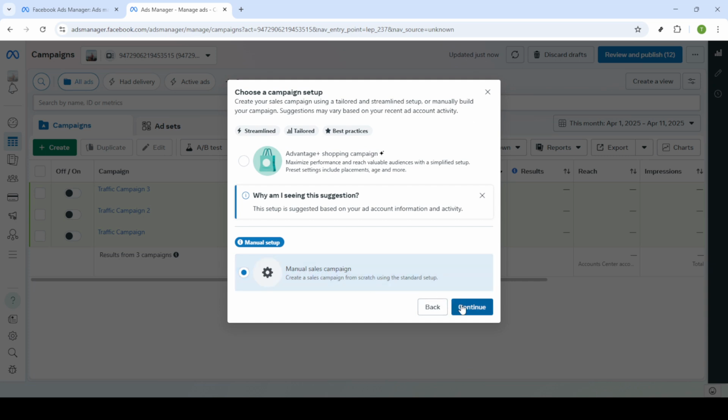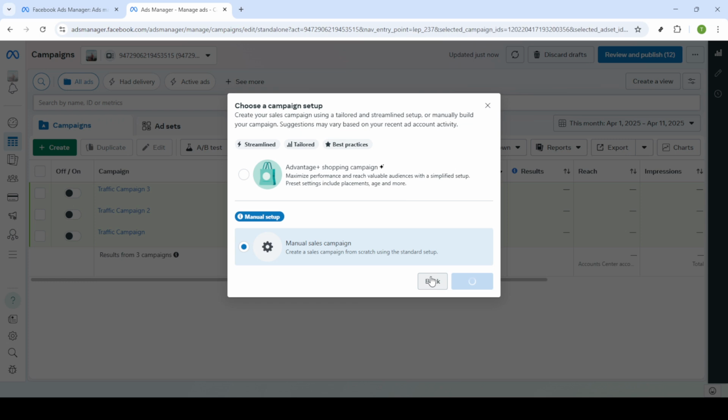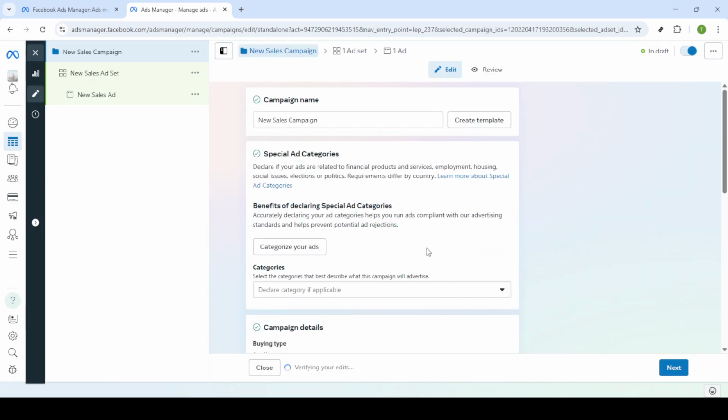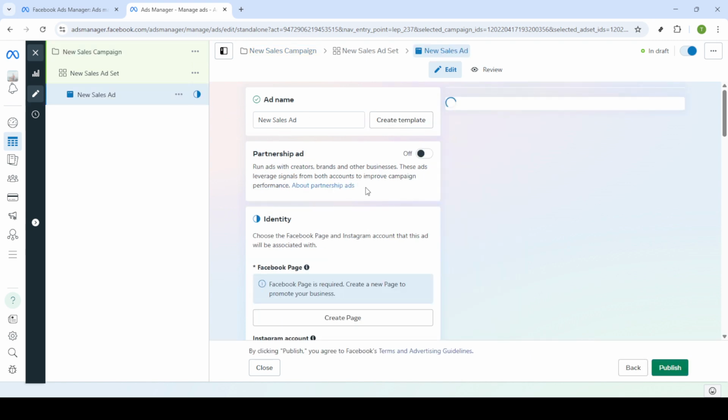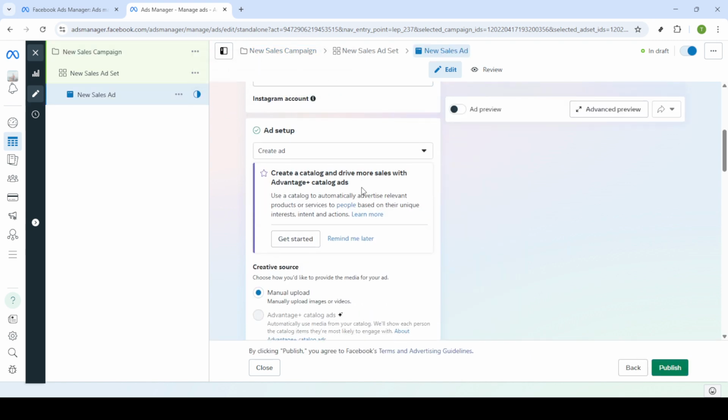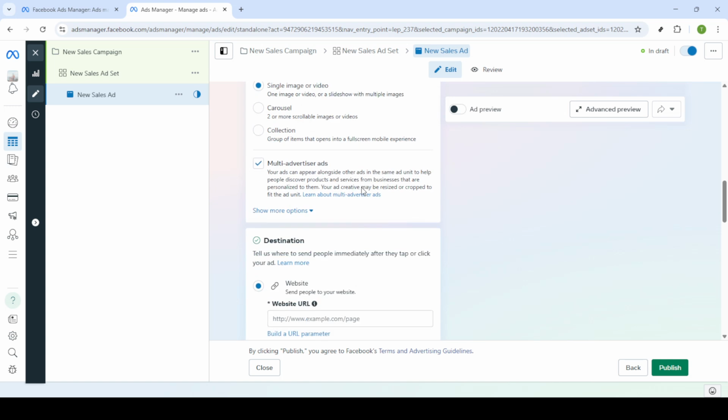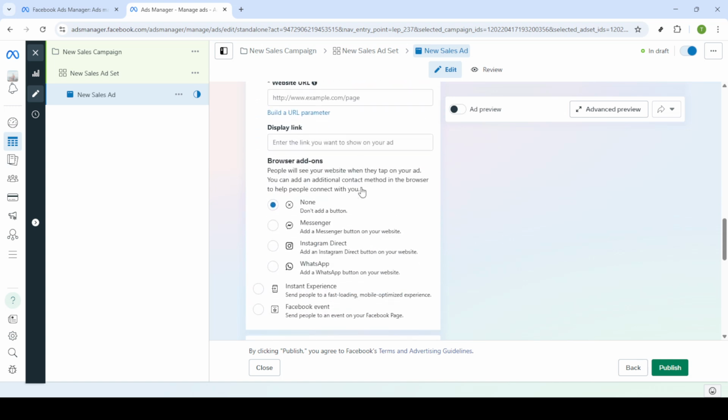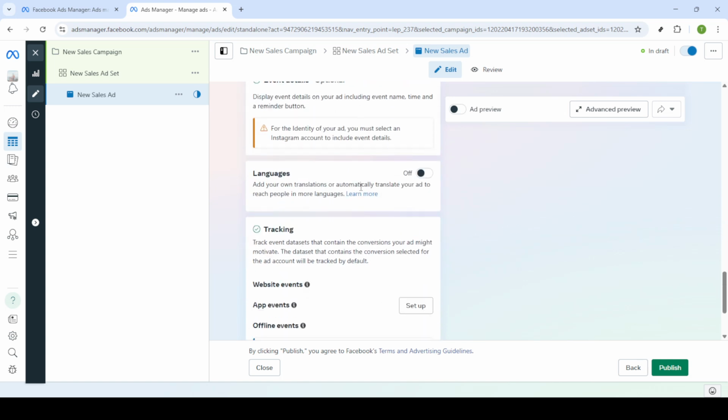Following that, you'll be required to select Manual Sales Campaign. Once selected, click Continue again. This ensures you have full control over how your sales campaign operates and allows for the UTM parameters to be manually set. In your newly created campaign, click on New Sales Ad. Now we're moving closer to setting up those UTM parameters.